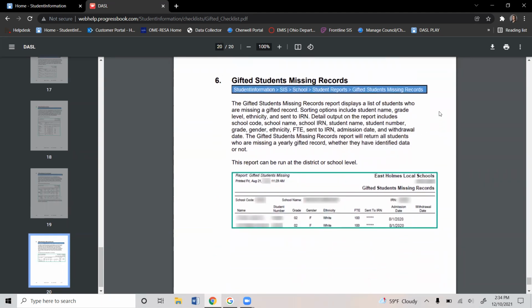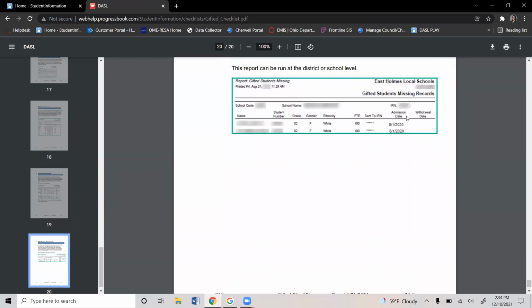And finally, the gifted students missing records. This report displays a list of students who are missing a gifted record. Sorting options include student name, grade level, ethnicity, and sent to IRN. Detail output includes school code, school name, IRN, student name, student number, grade, gender, ethnicity, FTE, sent to IRN, admission date, and withdrawal date. The gifted students missing records report will return all students who are missing a yearly gifted record, whether they have identified data or not. This one can be run at the district or the school level.